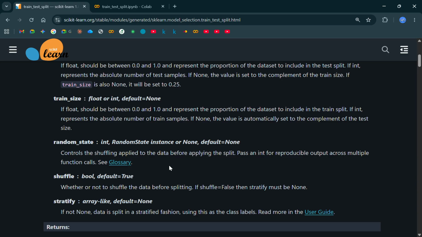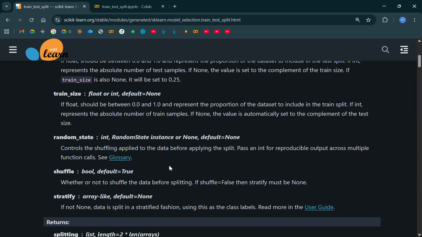Then we also have shuffle and stratify. What is shuffle? Shuffle by default is also true. It means mix the rows randomly before splitting. It's like shuffling the cards. Stratify, on the other hand, means keep the same class ratio in the training and testing sets as in the original target. So why do they matter?